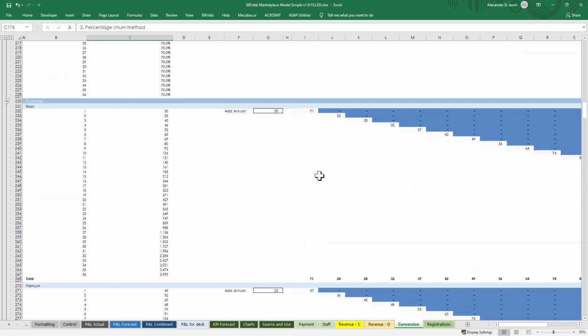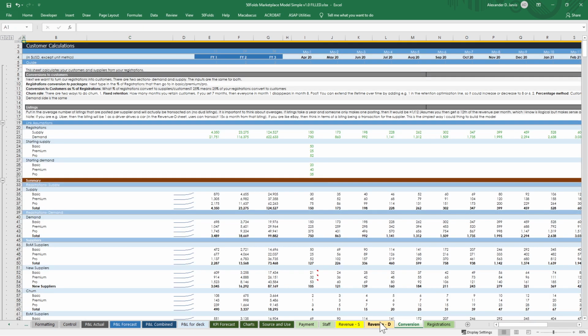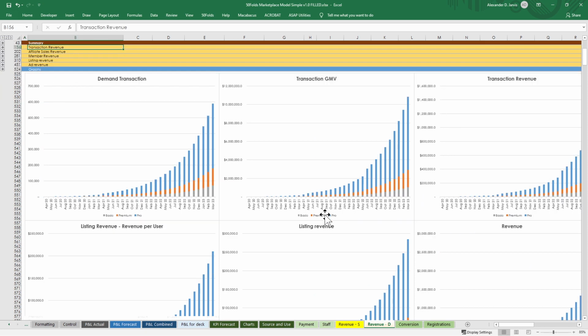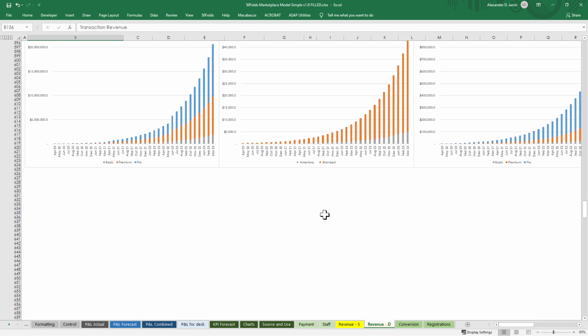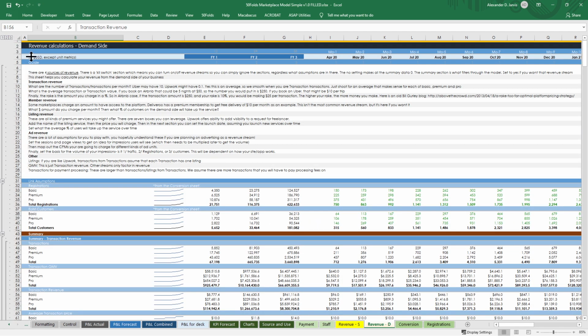And we'll have lots of calculations, which then do the math for you to create the summary at the top. Now we're going to start making money from our demand side. We've got transaction, affiliates, members, listings, and ad revenues, and we can see little charts of where that money is coming from, and we'll just do the calculations on them. So if we ungroup this, we'll see 5 different revenue streams.